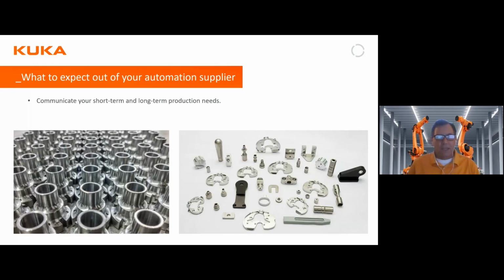So you want to communicate your short-term and long-term production needs. How many parts are you producing? What type of parts do you have? Do you have a family of parts? Including your future production needs can help lower your overall cost.